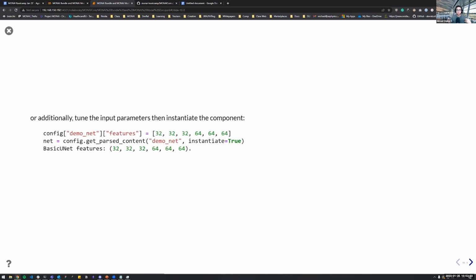And the other nice thing is you can also tune the parameters after you load things in. So in this case, you load in the config for demonet, and then you say, hey, I want to change the number of features and the layers for that. I can modify the array there directly. And then when I ask it to actually generate and instantiate the class, those are now modified parameters that are passed into everything.